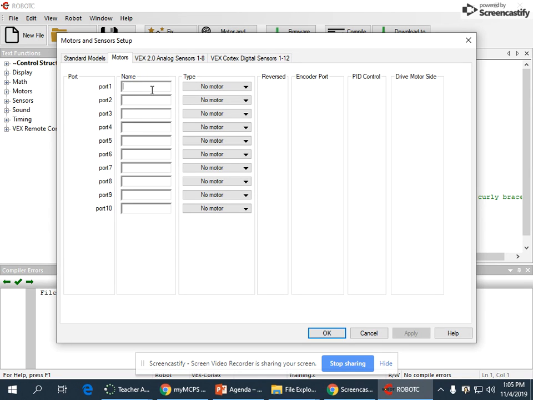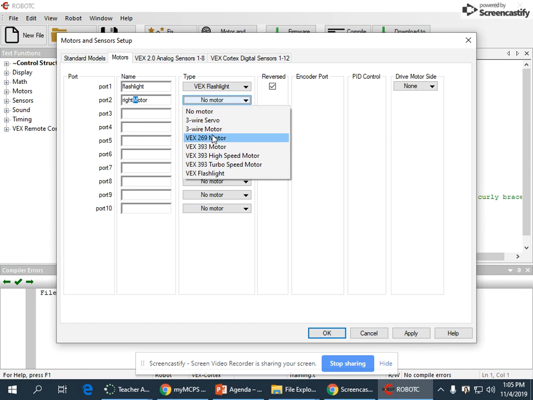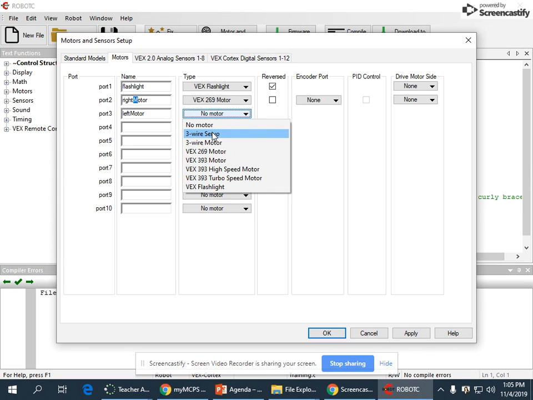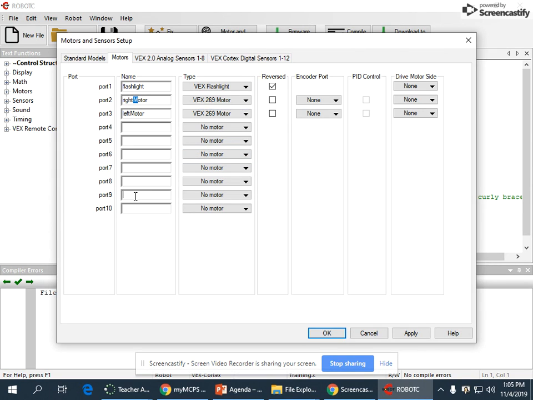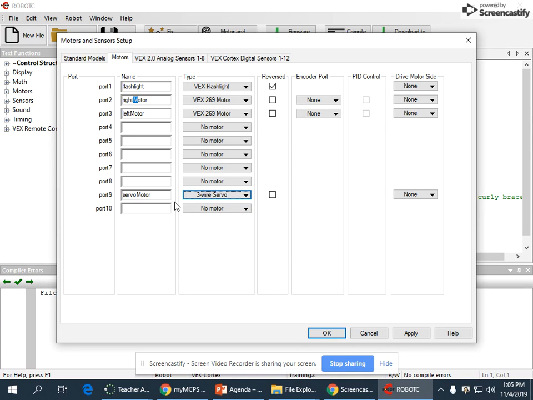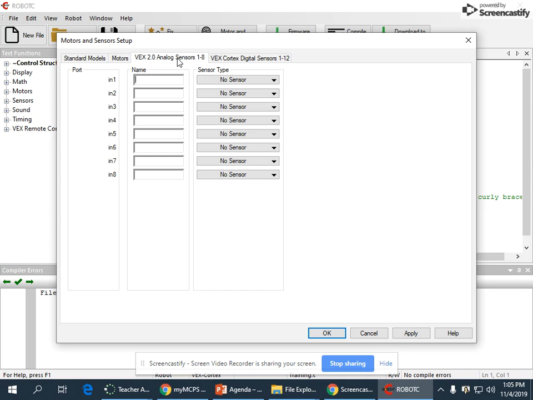So under motors, the first motor is a flashlight, and the type is VEX flashlight. The second motor is the right motor. You'll notice that I used a capital M there. That is important. Make sure you do the same, and it's a VEX 269 motor. Same thing with my left motor. I want to have a capital M there as well, and it is also a 269 motor. Finally, I have the servo motor with a capital M, and that is a 3-wire servo. So once you've set those 4 up, you can move on to analog sensors.